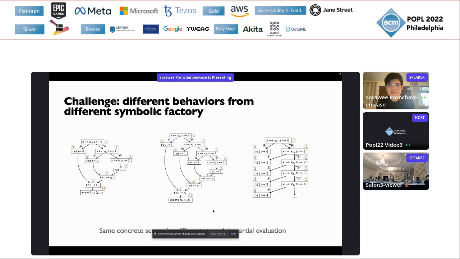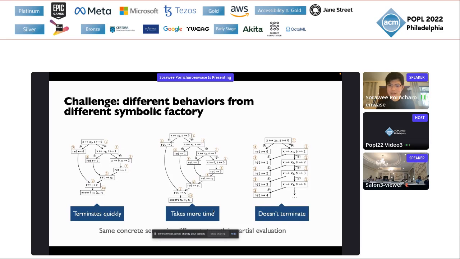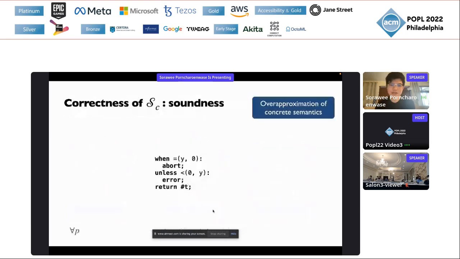But there's a complication, which is that there could be different symbolic interfaces, which have the same semantics, but have different strength in partial evaluation or different simplification rules. And this has a profound effect when the symbolic factory is composed with the evaluation. So for instance, in this evaluation, it might terminate quickly. In another evaluation, it might take a bit more time. The answer is still correct, but it takes a bit more time. But in some other evaluation, it may not even terminate at all. And so our correctness definition must take account of these behaviors. And we do so as follows.